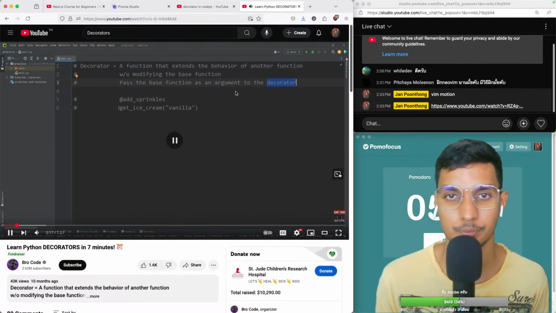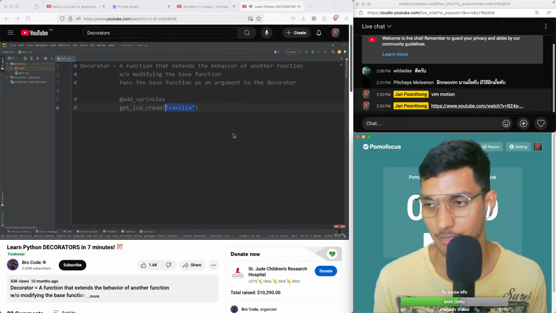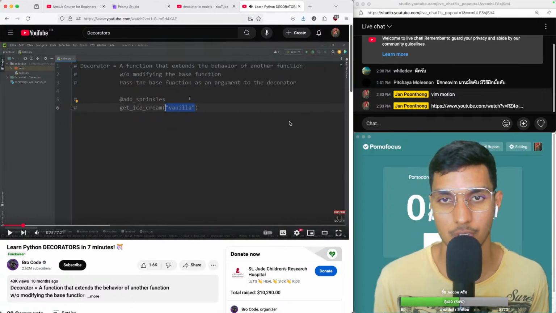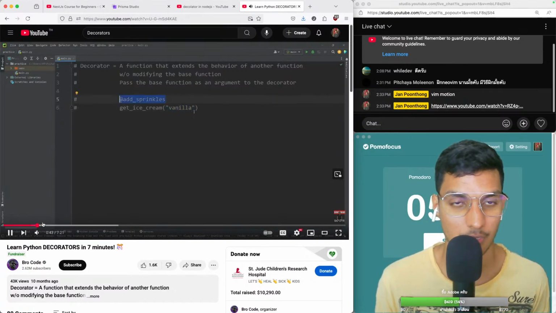Well, let's say we have a base function of get ice cream, and you can pass in a flavor of ice cream. Well, some people might want sprinkles on their ice cream, and others may not. They might just want plain vanilla function without changing it.